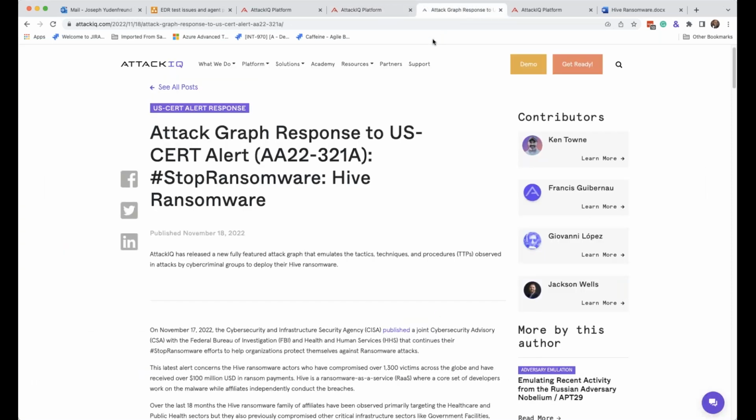So here we have our response. And again, these smart folks over here on our adversarial research team, this is where we actually get to leverage them and scale them so that we can distribute their information and their knowledge of attack and defense to all of our customers, right? They've put together all of this research on Hive ransomware. This happens to be one. There are responses. This is a US CERT alert. We respond within 24 hours to every single US CERT alert.